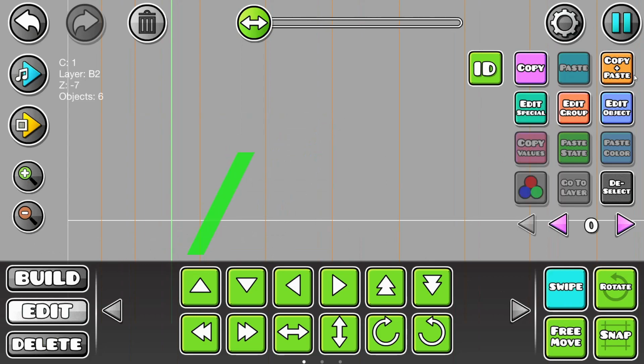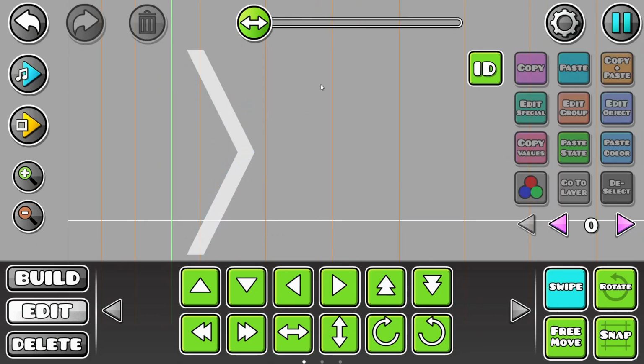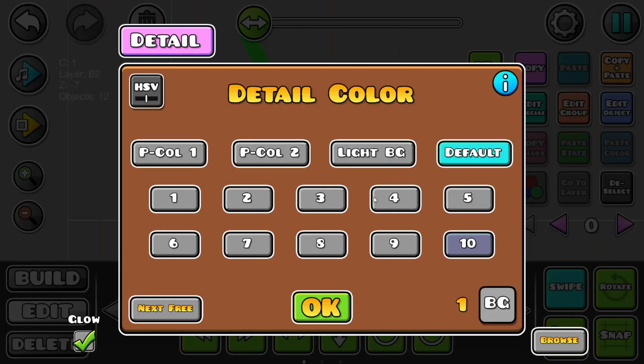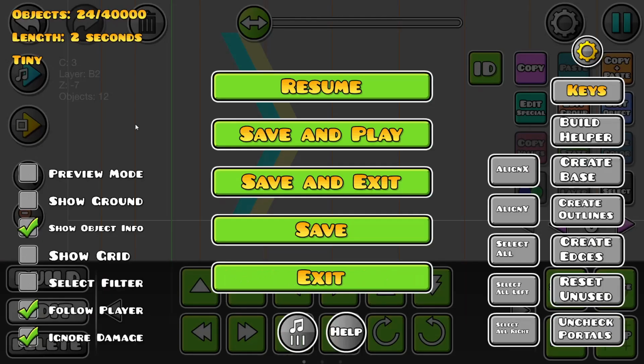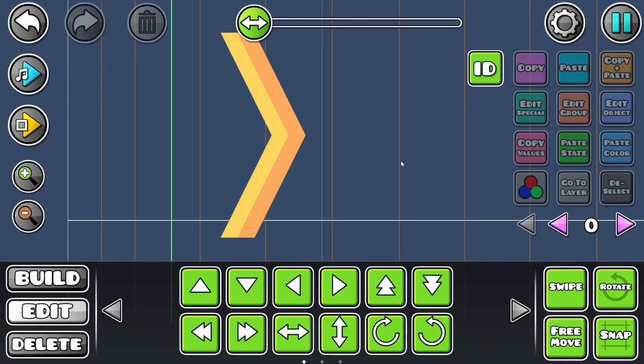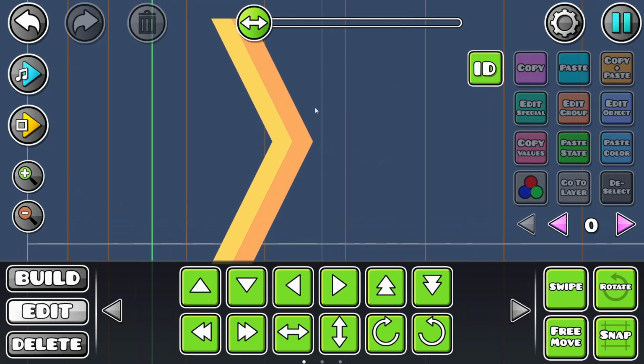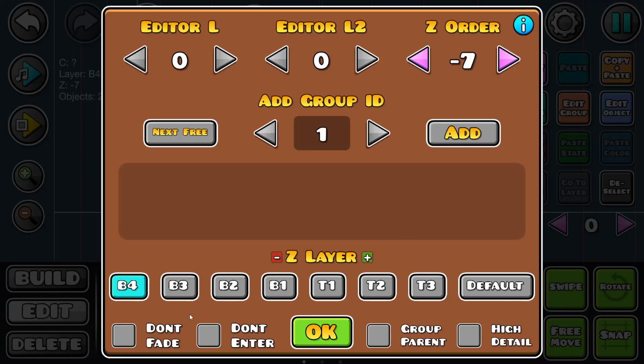Just make something like this. Make it color 2, and then put color 3 behind or in front of it, it doesn't matter, although I like the lighter color behind. Now that you have your arrow, you can put it on B4, don't fade, don't enter.